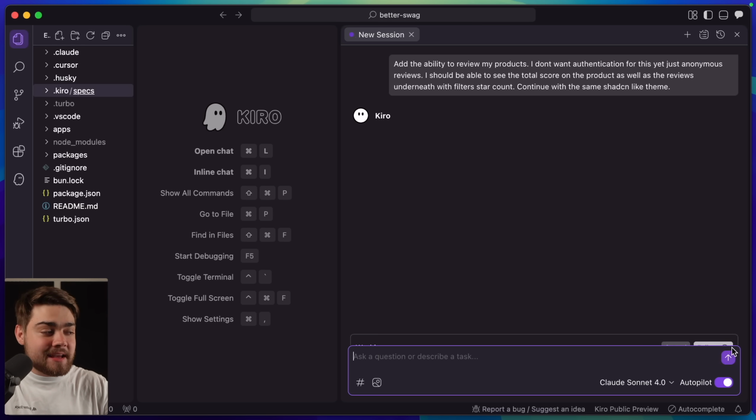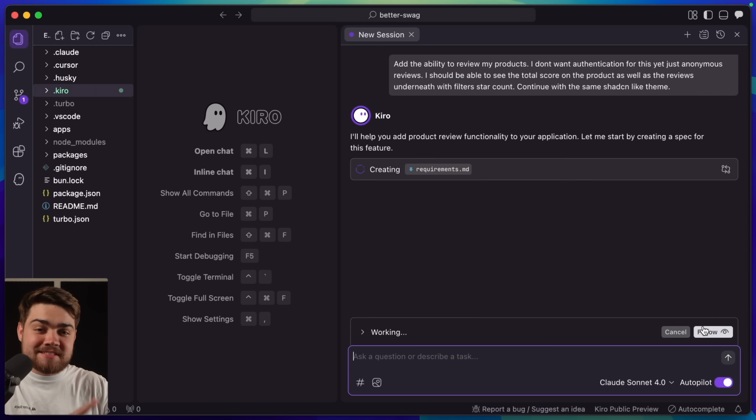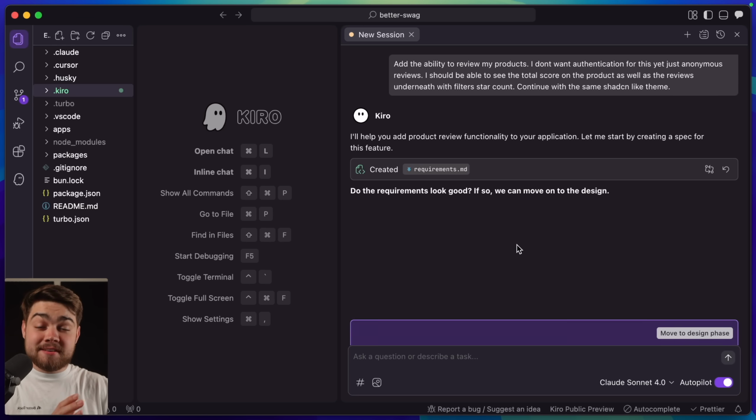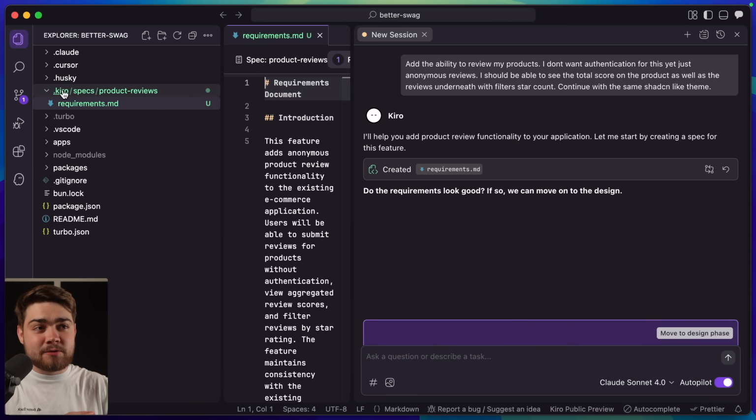Now what's gonna happen when I hit enter here is it isn't gonna go off and start building this in my code base. It's actually gonna turn this into a three-step process. Step one is creating the spec for my prompt. So you can see here, it's created a requirements markdown file. And you actually find this in your code base in the Kiro folder, specs, and then the name it's given for your prompt. And we have that requirements markdown file.